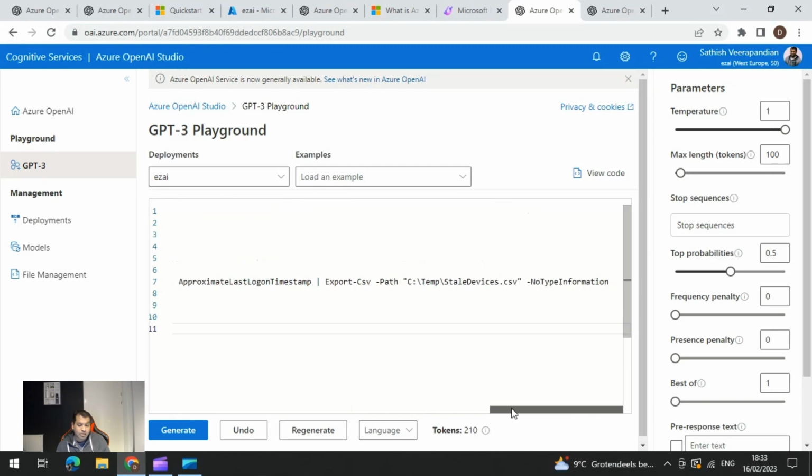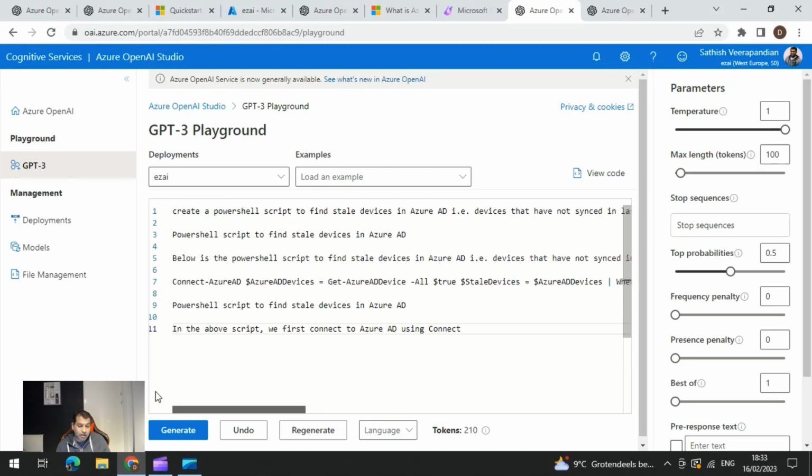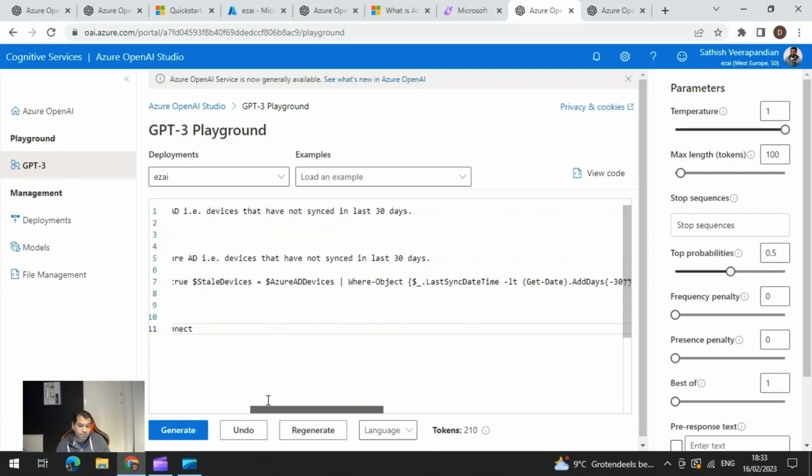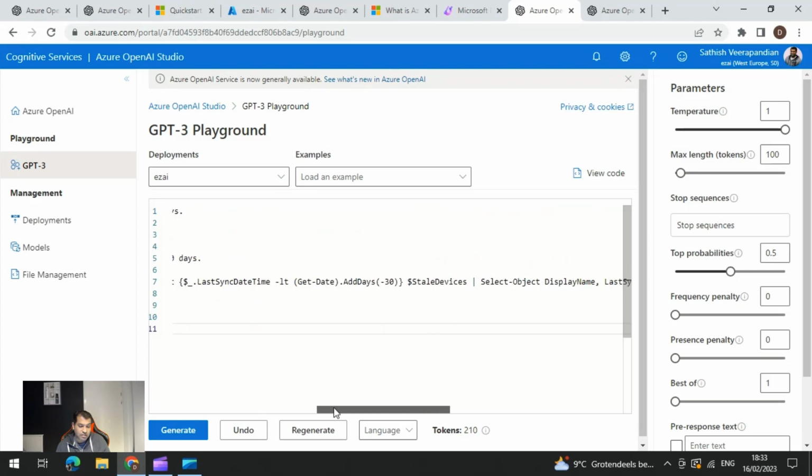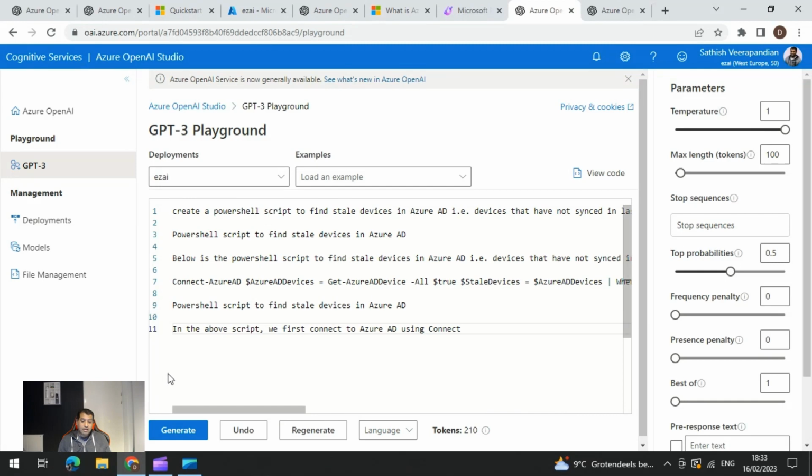It found the script to find the devices which are not active for the last 30 days, and then it is going to export them to a CSV path and give it as an output. So this is really cool, right? When you just ask a question, it is able to find it. This is also one of the examples which you can use for ChatGPT.